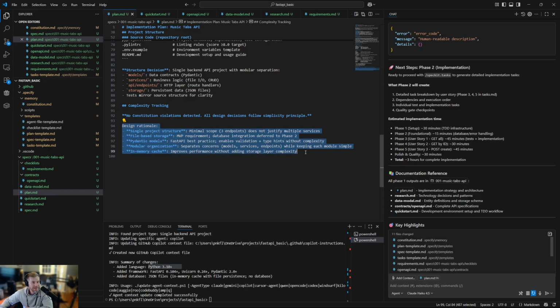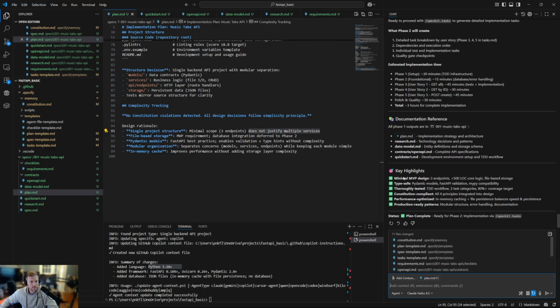I like this design rationale. Kind of explains why not have multiple services? Well, it's just three endpoints. Whether you agree or not, at least it explains its rationale. All right. I like this. It didn't originally do this, like give you the next step. That's cool.